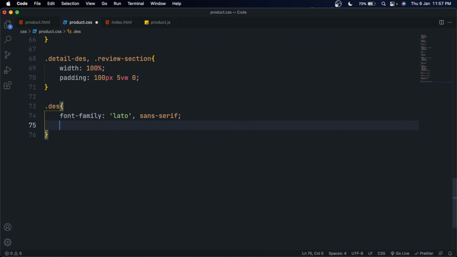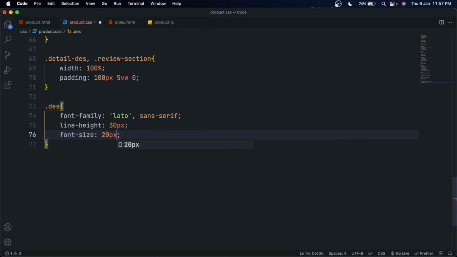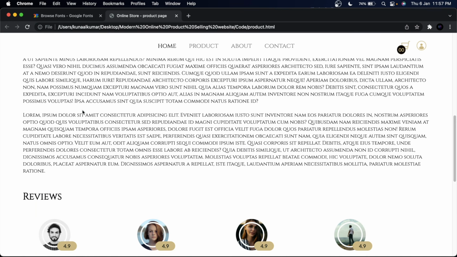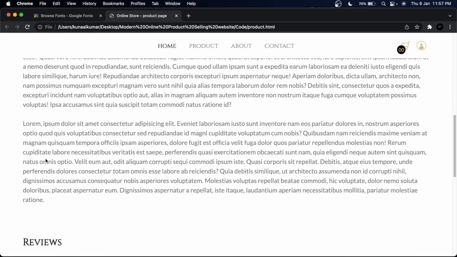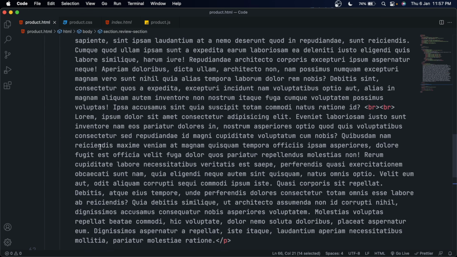Now select the description element, give it a font family Lato, and use line height to make space between the lines, and set its font size to 20 pixels. Set its opacity to 0.5 so it will make a good contrast. Good. So we are done with our detailed description also.